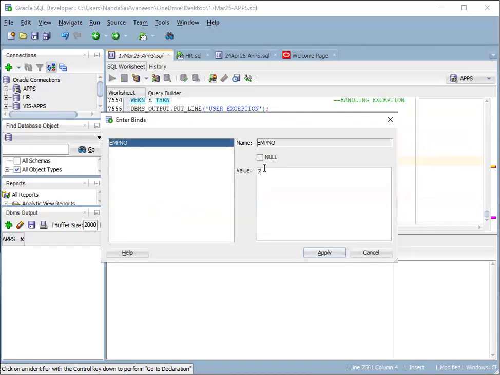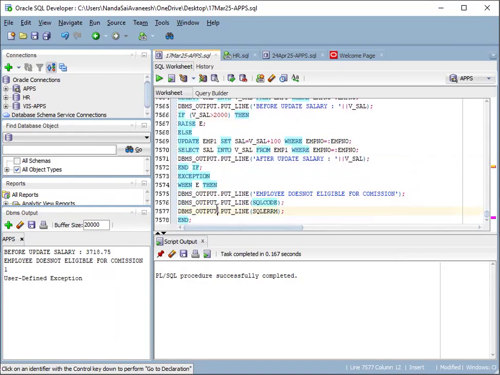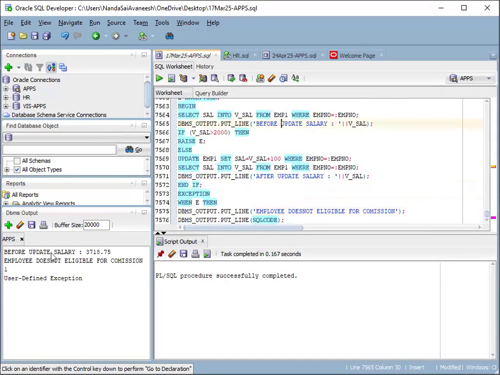So employee number 7566 I am giving. Then it is printing the before update salary. This one, employee is not eligible for commission. That is the user defined exception we are printing here. If you see in this, wherever we are using the DBMS_OUTPUT, first is employee is not eligible for commission, that is printed. Before that, the salary printed is the before update salary, this much. Then employee not eligible for the commission is coming here.